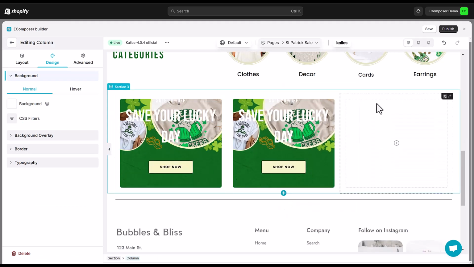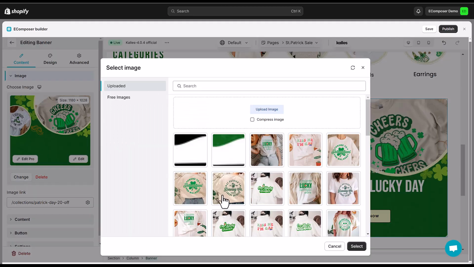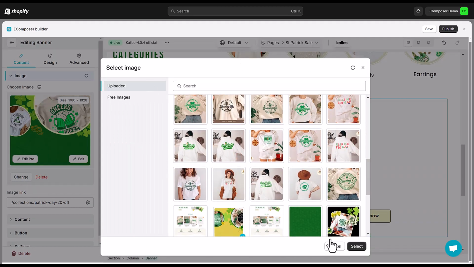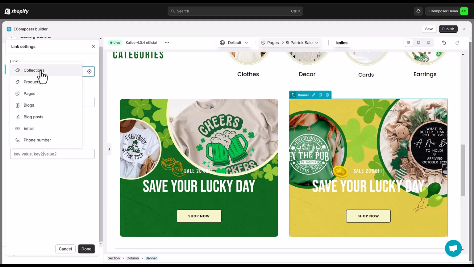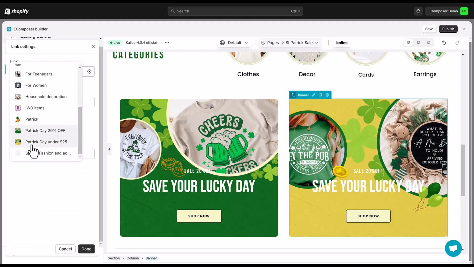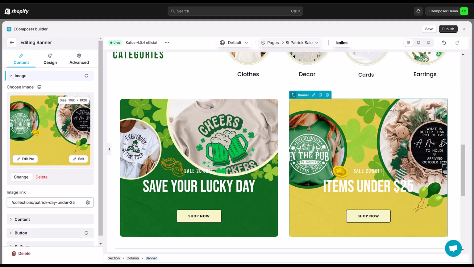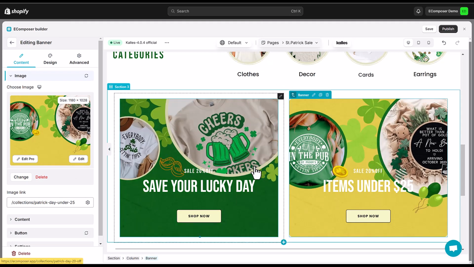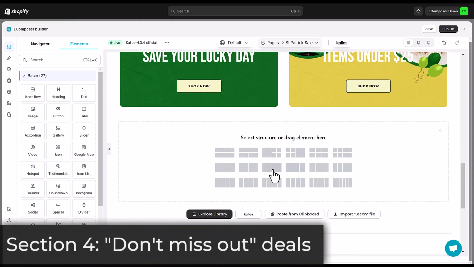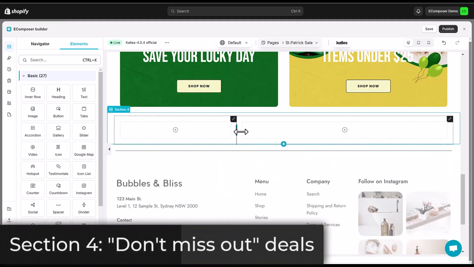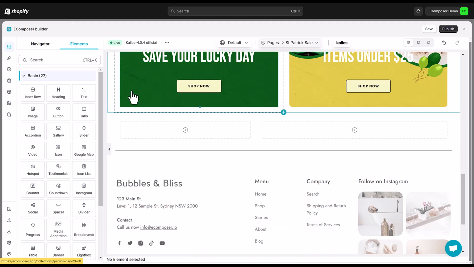After completing the left collection, duplicate and modify the content to create the right collection. Ensure consistency in design and messaging to maintain a cohesive look across both collections. Then this is the outcome. Section 4, Don't Miss Out Deal. This section aims to create excitement and a sense of urgency among customers to take advantage of special offers.